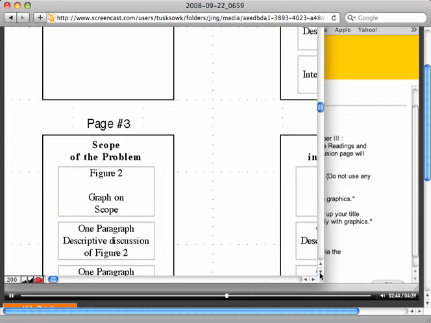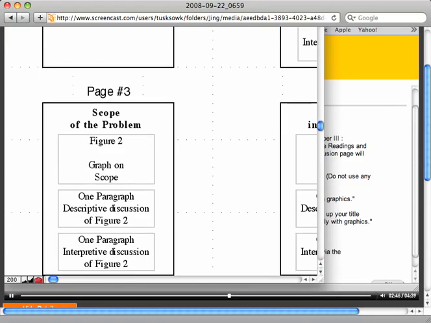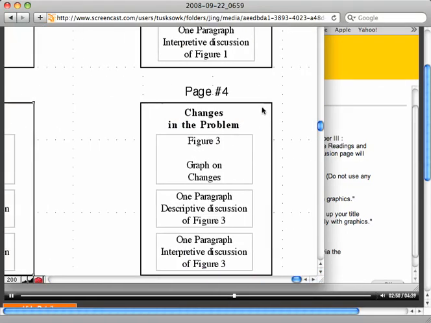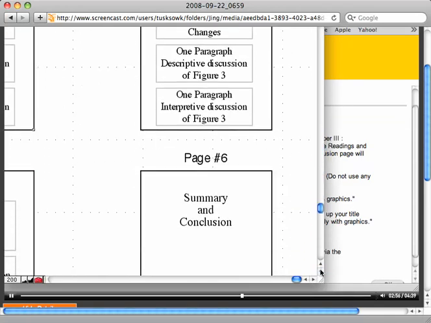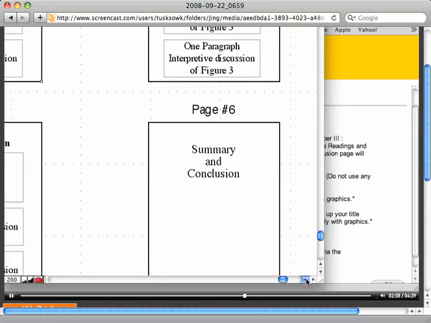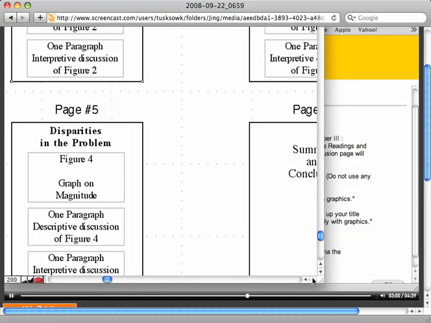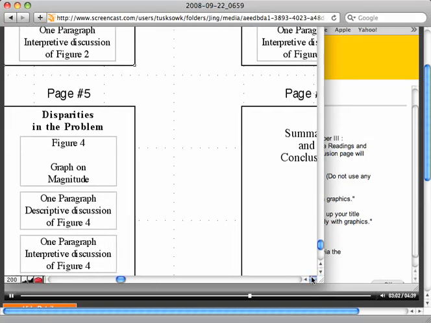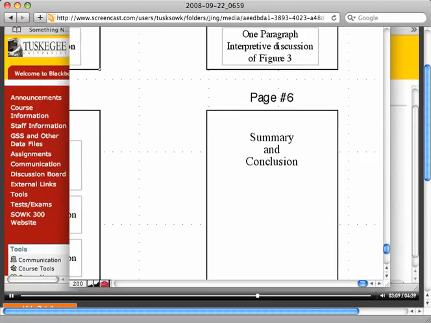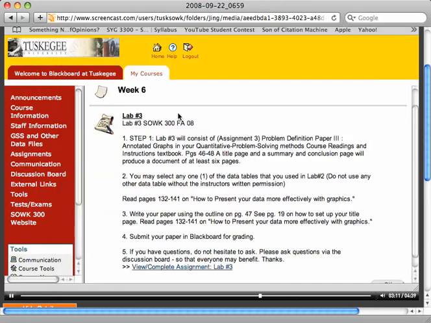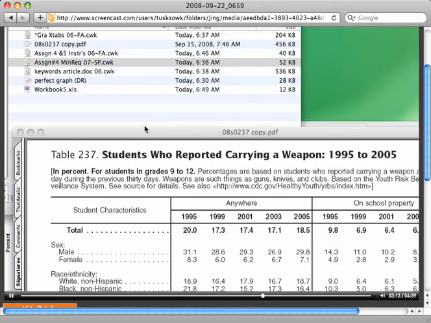Then when you do page 3, you're going to talk about the scope of the problem. Page 4, changes in the problem, of course your figure, your graph. Page 5, disparities in the problem, and of course page 6. So once again, you need 6 pages, and these instructions are of course in your textbook. Let me close that window for you.